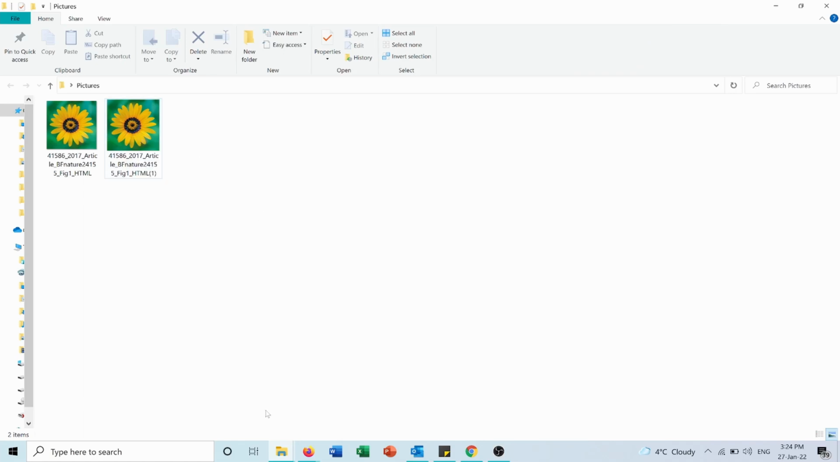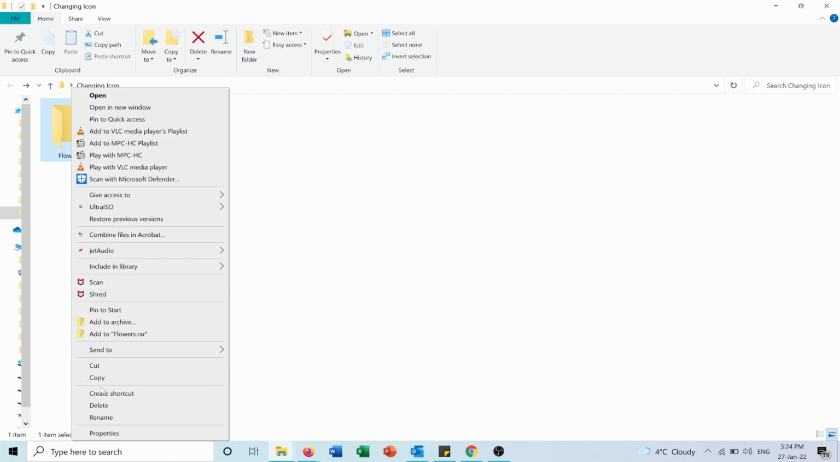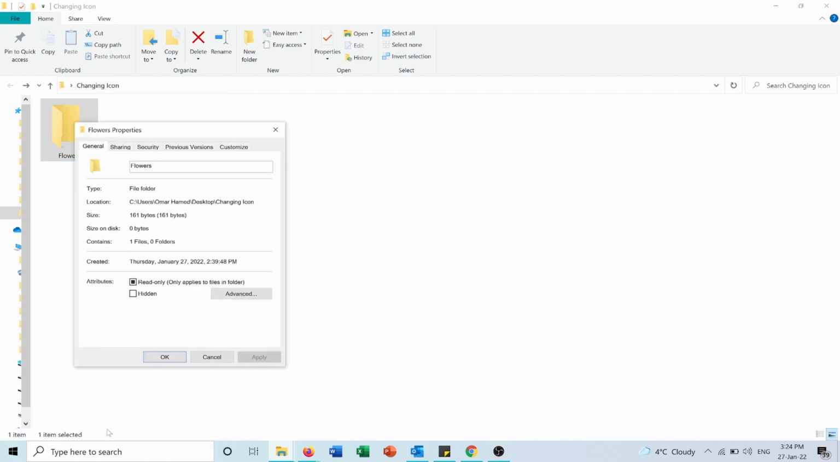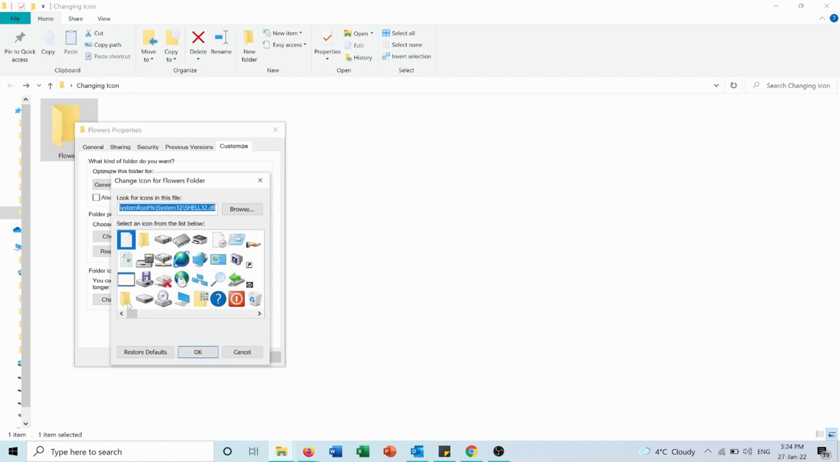Now I will go into the folder, and in order to change the icon, I will right click. Then I will go into properties. From here, I will go into the customize tab. And you can see folder icons. I will press on change icon.